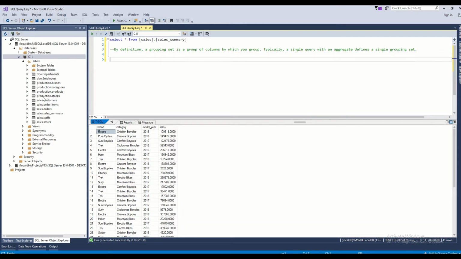So this is my database, channel 11. I have the summary table. If you query the summary table, you can see that this is the result set.